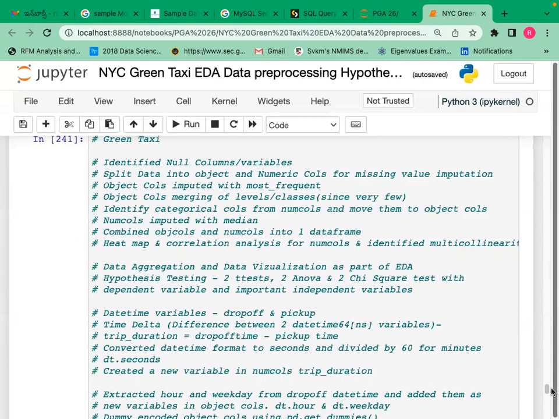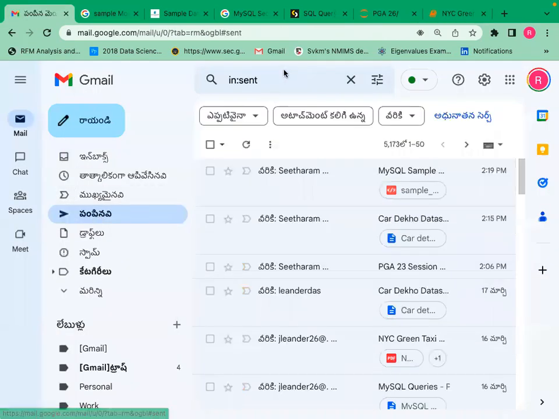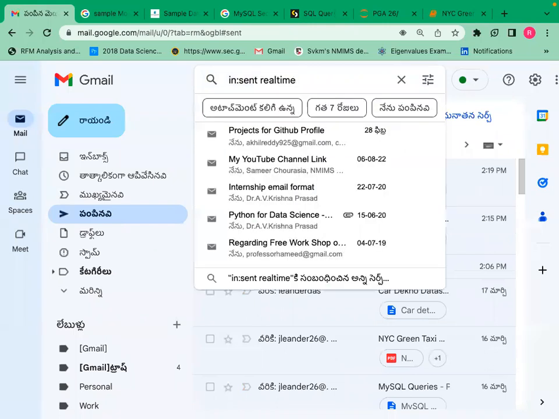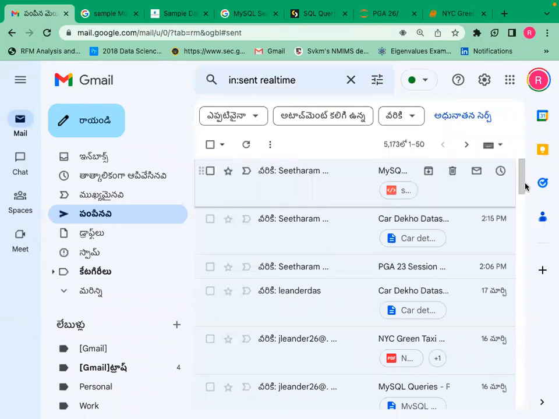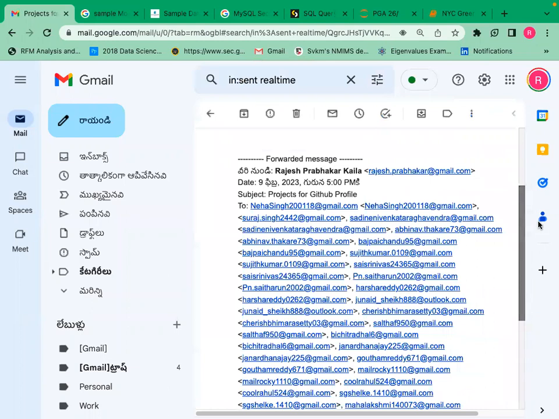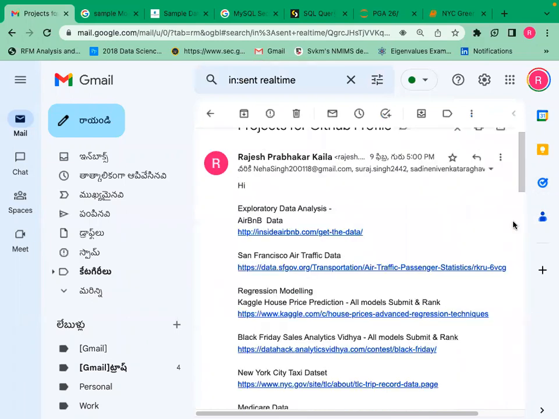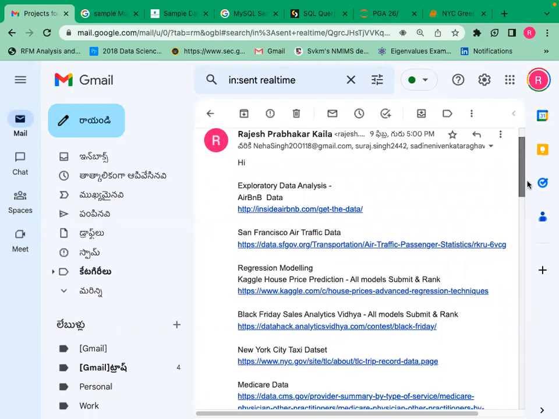When you look for real-time data sets, New York Green Taxi is one, which is a live data set. You have Zomato also. So projects for your GitHub profile, earlier I had not sent you this. I think I have sent it to other people. So these are the real-time projects for your GitHub profile.